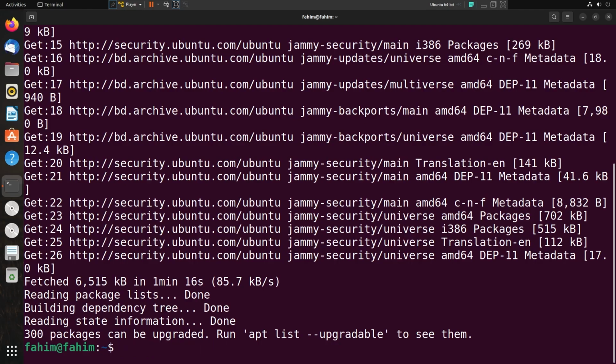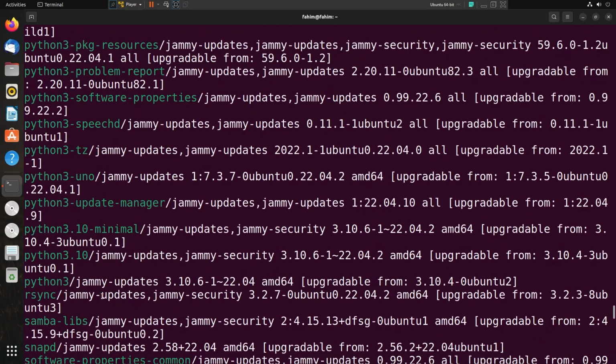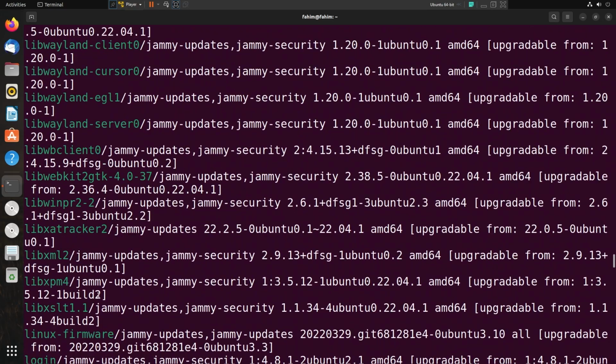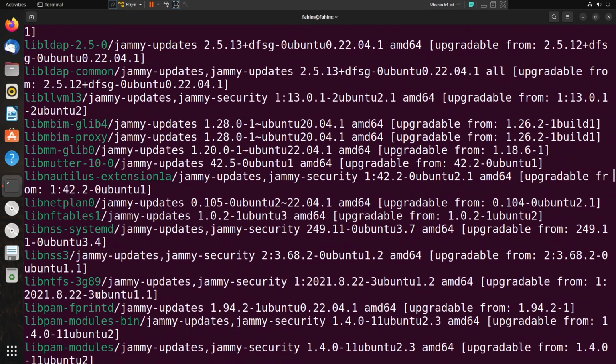But let's say you want to see whether you want to update all of them. I mean, you want to see which things they are suggesting you to update. So how can you do that? You can simply use this command, and that is apt list --upgradable, and hit enter. And here you see they are providing you the 300 packages which they are suggesting you to upgrade.